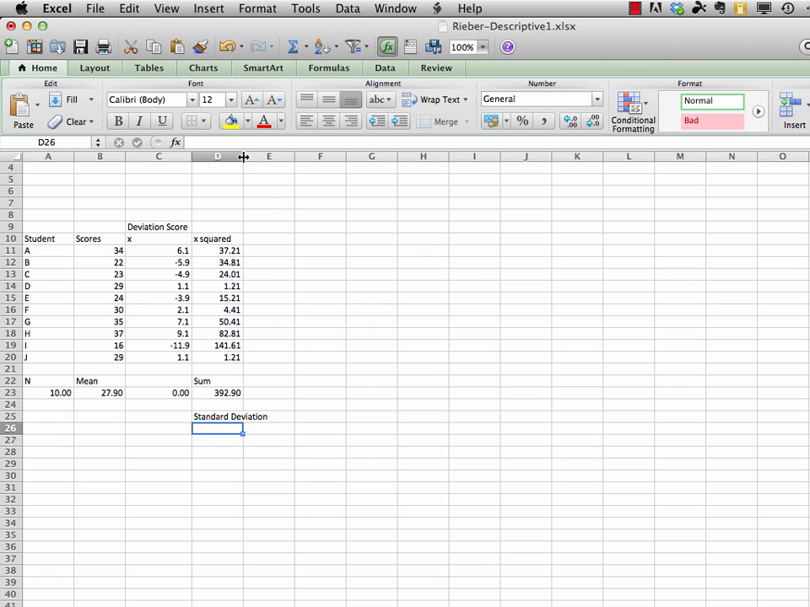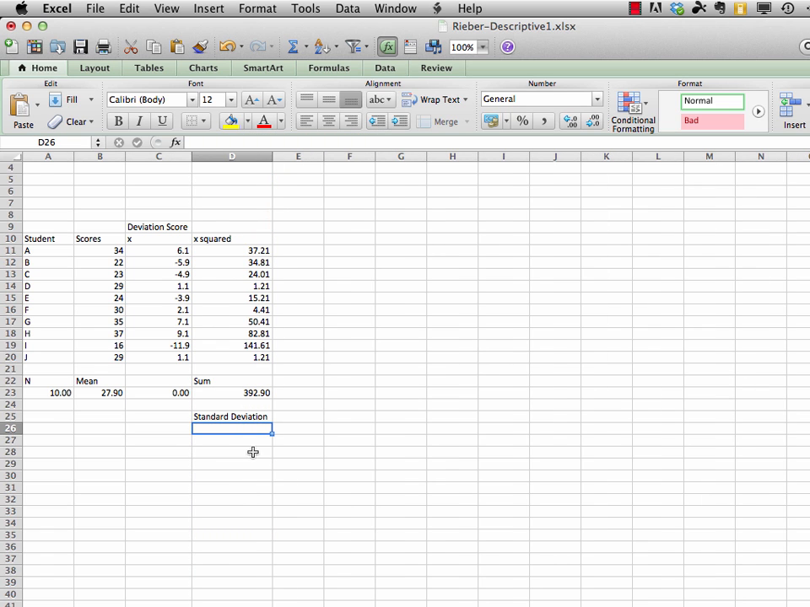And I'll go ahead and make that column wide enough for the label to fit. Okay, so we are going to do this by hand, and I will tell you that there is a standard deviation formula in Excel, but we will deliberately not use that now. We want to do it by hand in order to really understand this, and then we'll come back and use the Excel function for standard deviation to check our work.